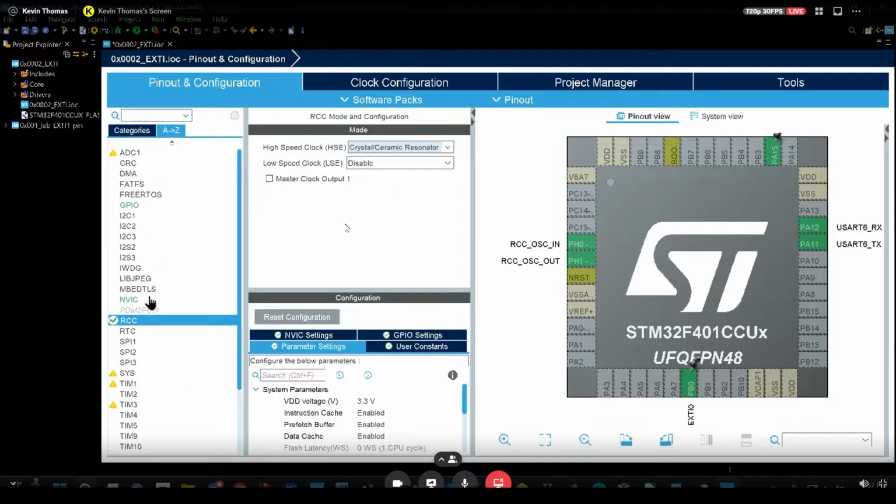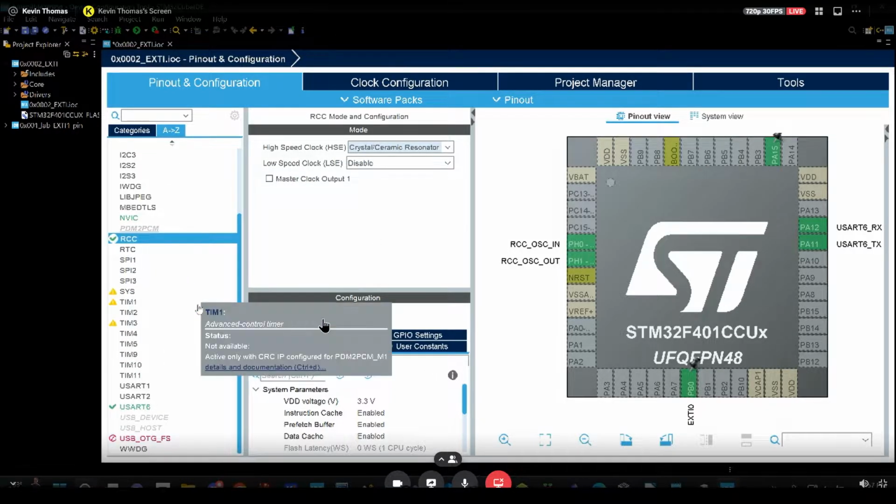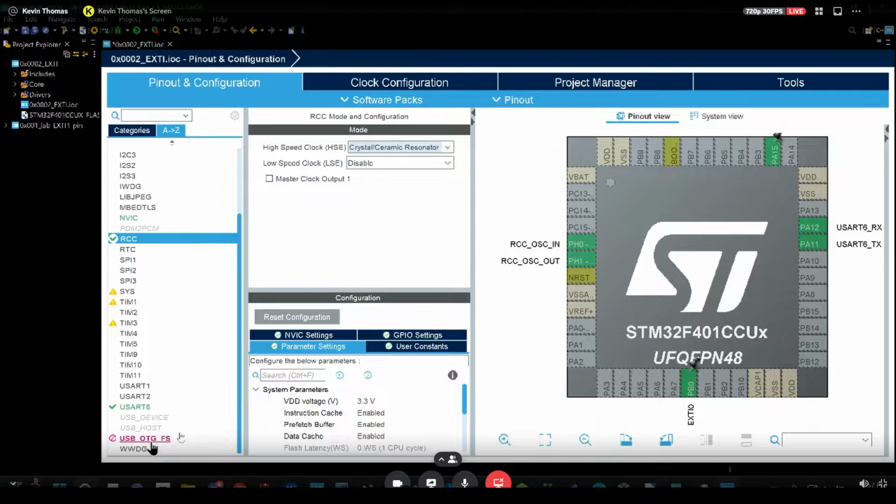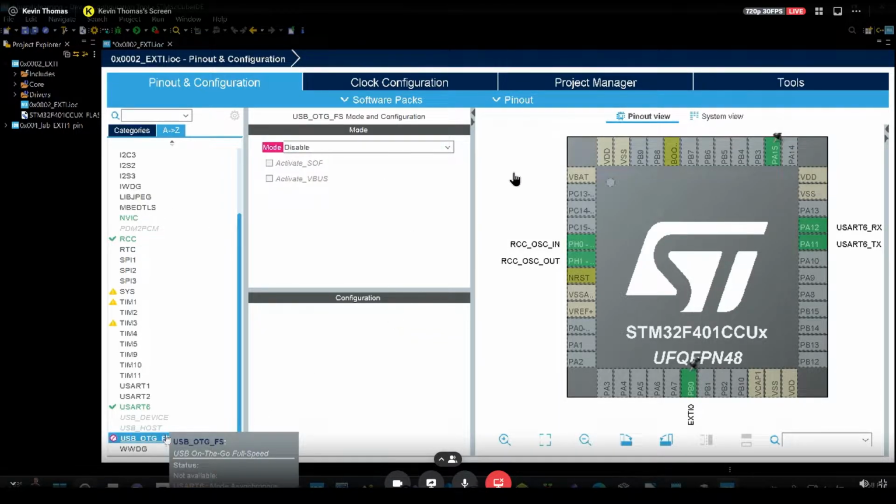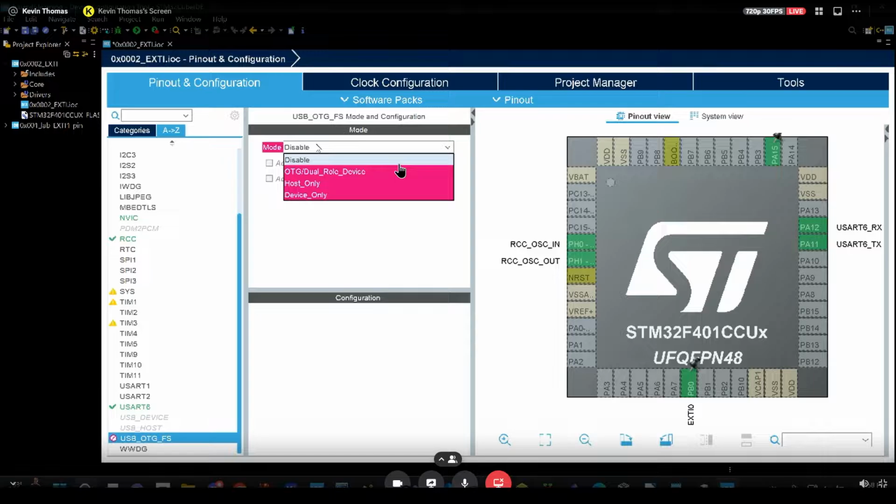All right, now scroll all the way to the bottom on the left pane and go enable the USB OTG FS. Not sure what that means, but go ahead and enable the device only. When you click it, there are options that pop up on the next pane. There you go, device only.